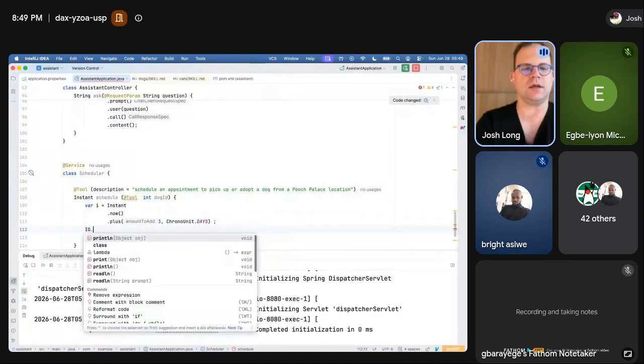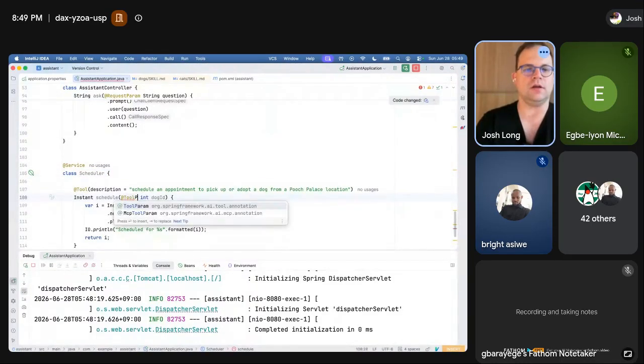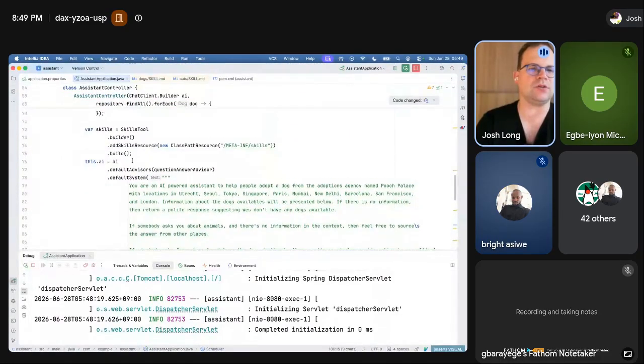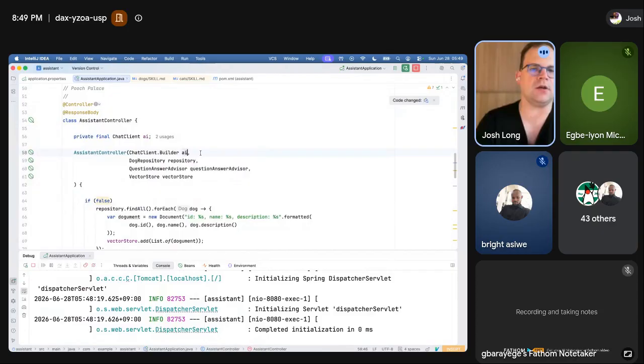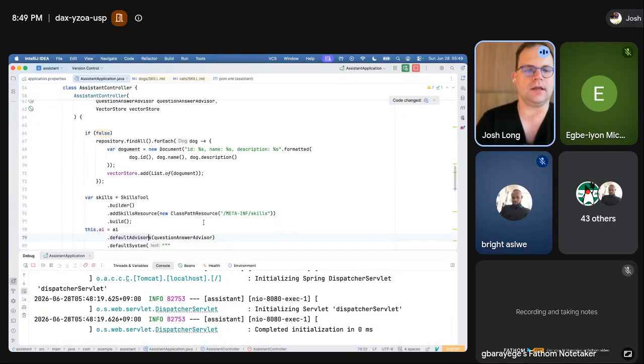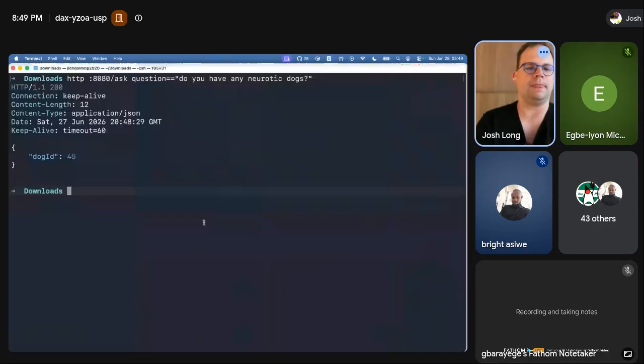and we'll say, schedule an appointment for blah. Okay, so this is just a bean, and I want the model to know to invoke this method if it should need to, so that it can answer questions that it can't otherwise answer for itself. So let's do that here: scheduler, and we'll say defaultTools, scheduler.